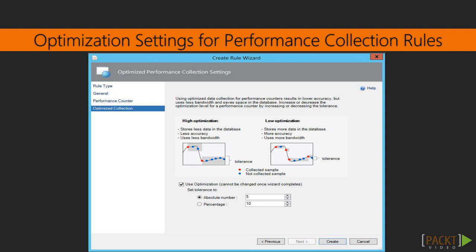Or I can just do a percentage. Now, when you do low optimization, this is going to store more data in the database. The reports that you run based on this data are going to be more accurate, but it will use more bandwidth when it's collecting the information, and it'll use more storage space when it's storing the information. So you're going to have to balance the two: do I want more accurate data, or do I want to limit the amount of bandwidth and storage that's being used to collect the data?